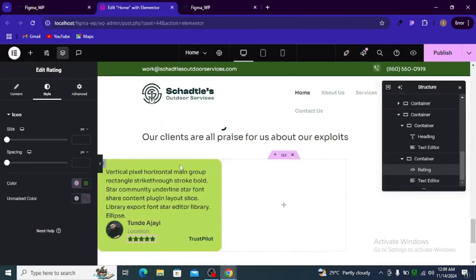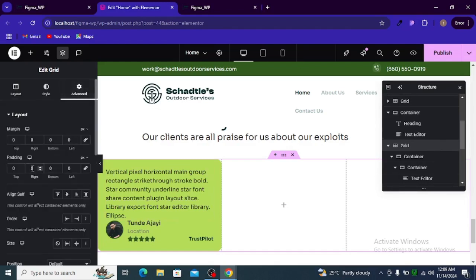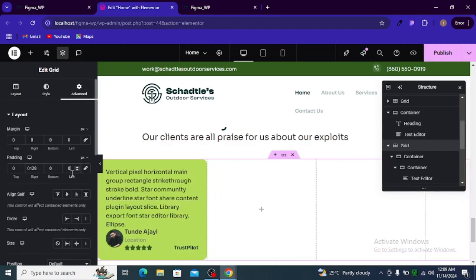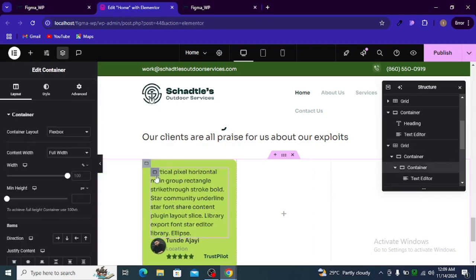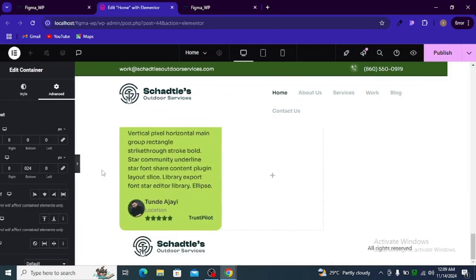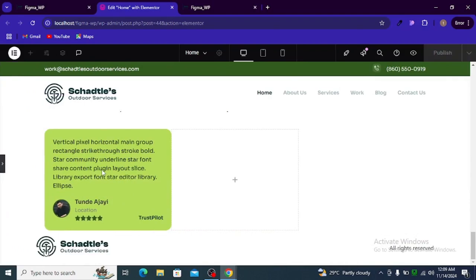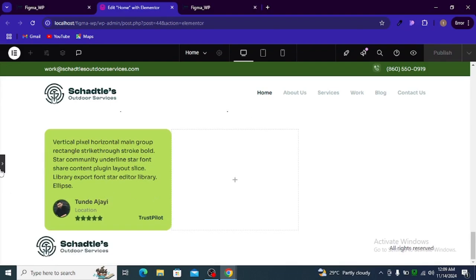So for the container, we've been having a margin and padding. So let's set the padding right to 128 pixel, and then the padding left also to 128 pixel as well. So for this one, we are going to give it a margin bottom of 24 pixel. So look at what we have right now. This is what we are having right now.